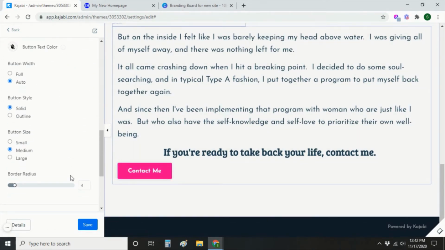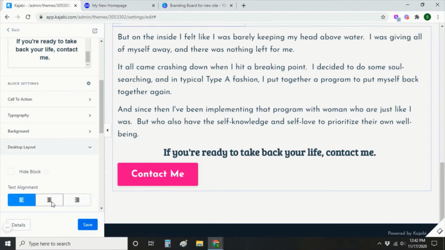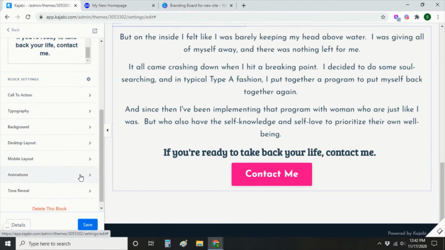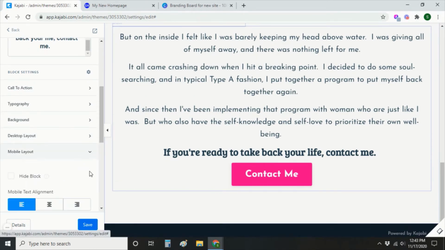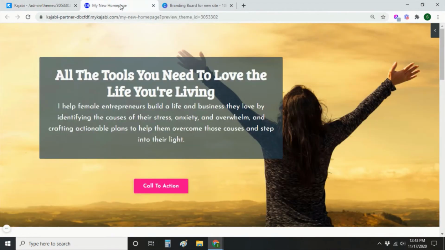I like to make the button bigger, and I want to center it. So under desktop layout, I'm going to click that text alignment centered. And you can do the same thing under mobile. It would probably be right about in the middle of a phone anyway. We'll just preview what this page is looking like.